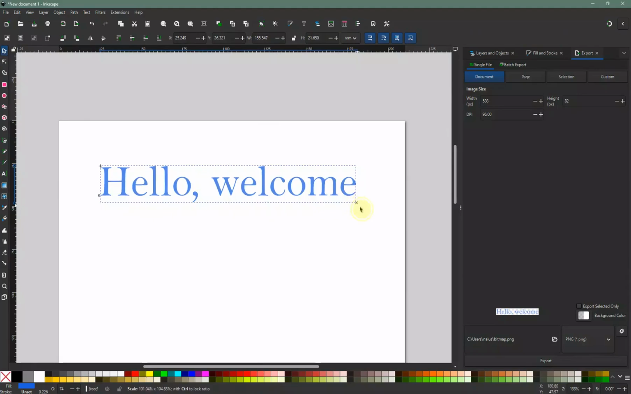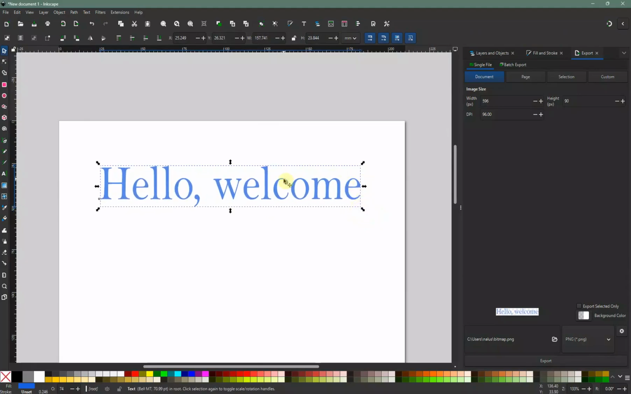With your text selected, look towards the bottom of the Inkscape window. You'll see a color palette there. Simply click on the color you want your text to be, and it will change instantly.